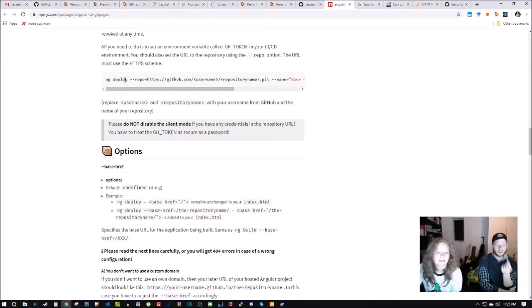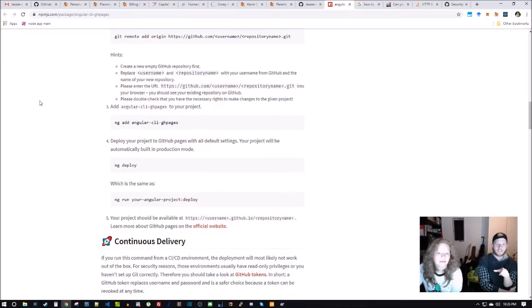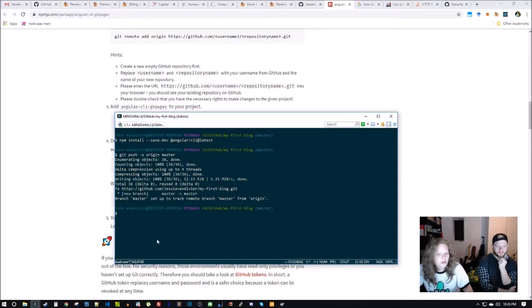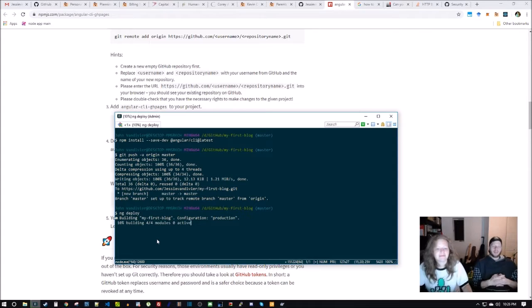Can you scroll up? We already did the ng add. That's all I gotta do. Cool. Everything is just copy paste. All right, cool. So in theory, this is going to push it and publish it to GitHub Pages. Then we'll be able to look at it. Then we will try to write an actual blog post. Look how fast I'm typing.